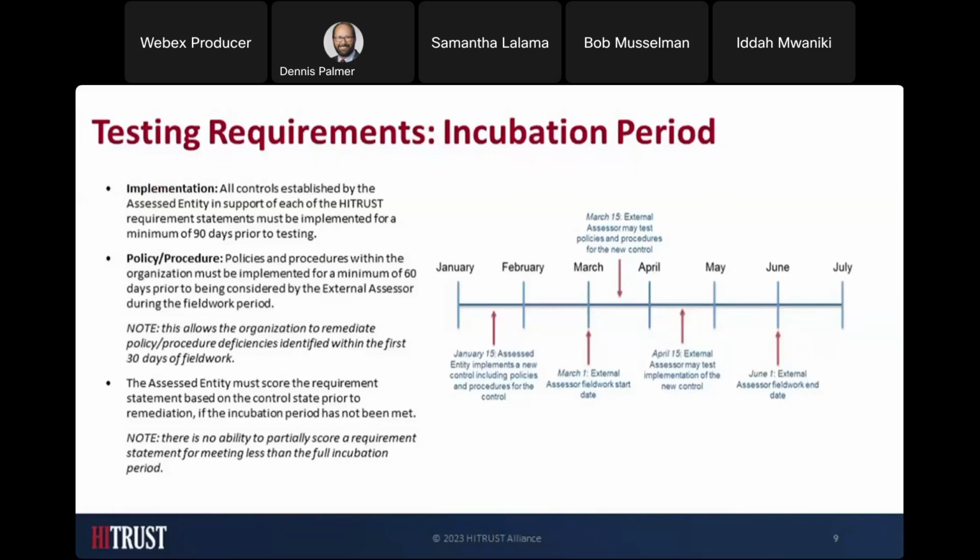Starting off with implementation testing, a requirement is that all controls established by the assessed entity must be implemented for at least 90 days before the external assessor performs testing of that control. Then for policy and procedure, we have a little bit of a shorter incubation period. On those maturity levels, it is a minimum of 60 days from the time the policy or procedure is implemented to the time that it can be tested by the external assessor during the fieldwork period.